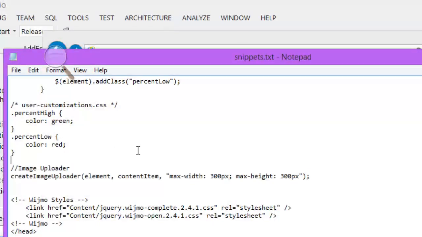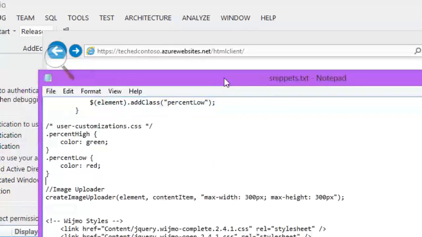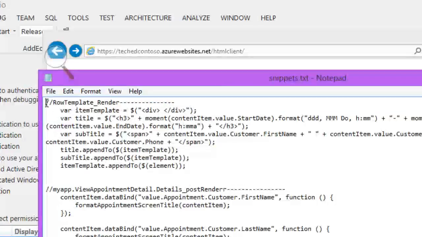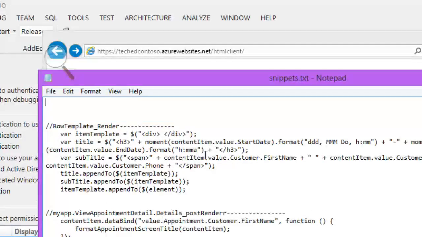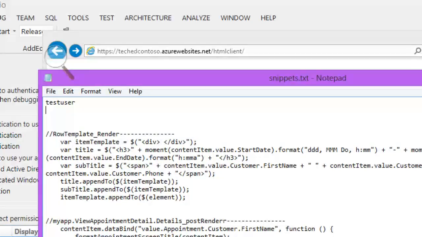Okay, go back to my notepad real quick. There's that. And let me give you the password. It's test user is the username, and it's one, PASSWORD @. Okay? So play with it.